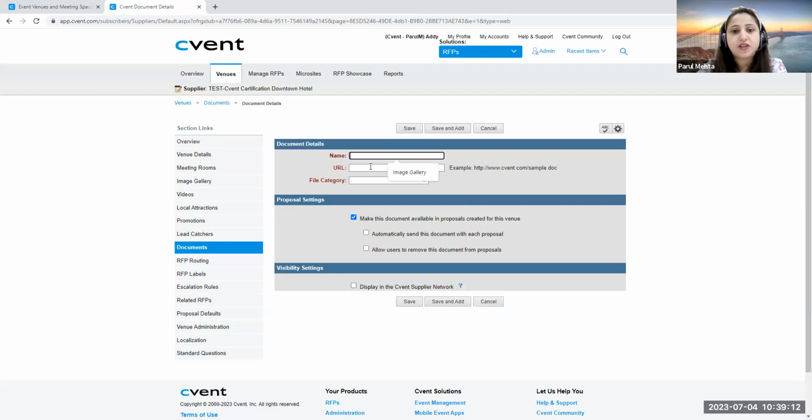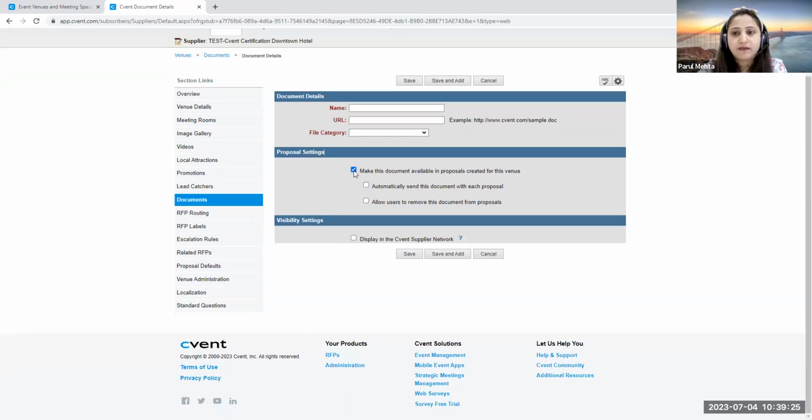So we put in the name of the document, the URL. In case you're adding a file, you'll be uploading the file here. Select the category of document this is. If you want this to be available for use in proposals, you can click here. If you wish to add this document for the profile, you click here. Under proposal settings, you'll be enabling the document for proposals. Under visibility settings, you'll be enabling the document for profile.